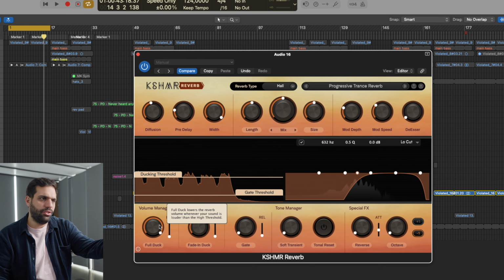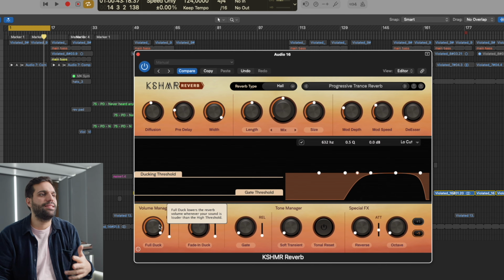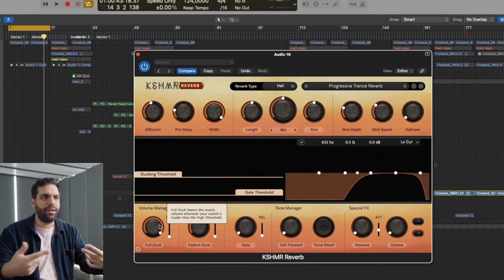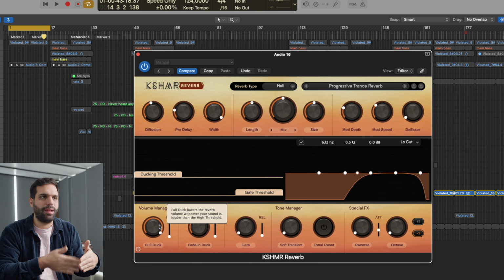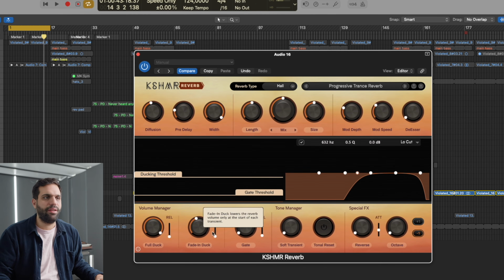You could even automate the duck and have a nice pumping sound that gets added. Maybe in the breakdown, not have it on. In the drop, then again, to make the reverb cut and be a lot cleaner. As you know, the less elements play at the same time, the cleaner your mix will sound, and this definitely helps you to do so.